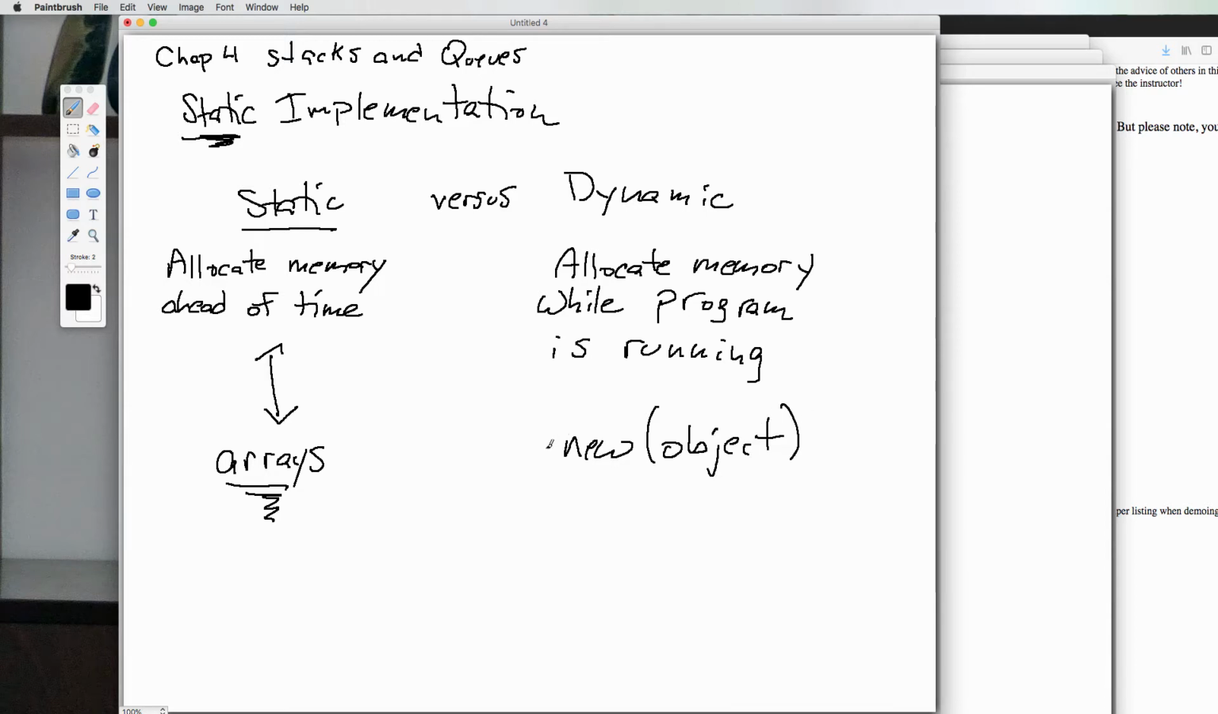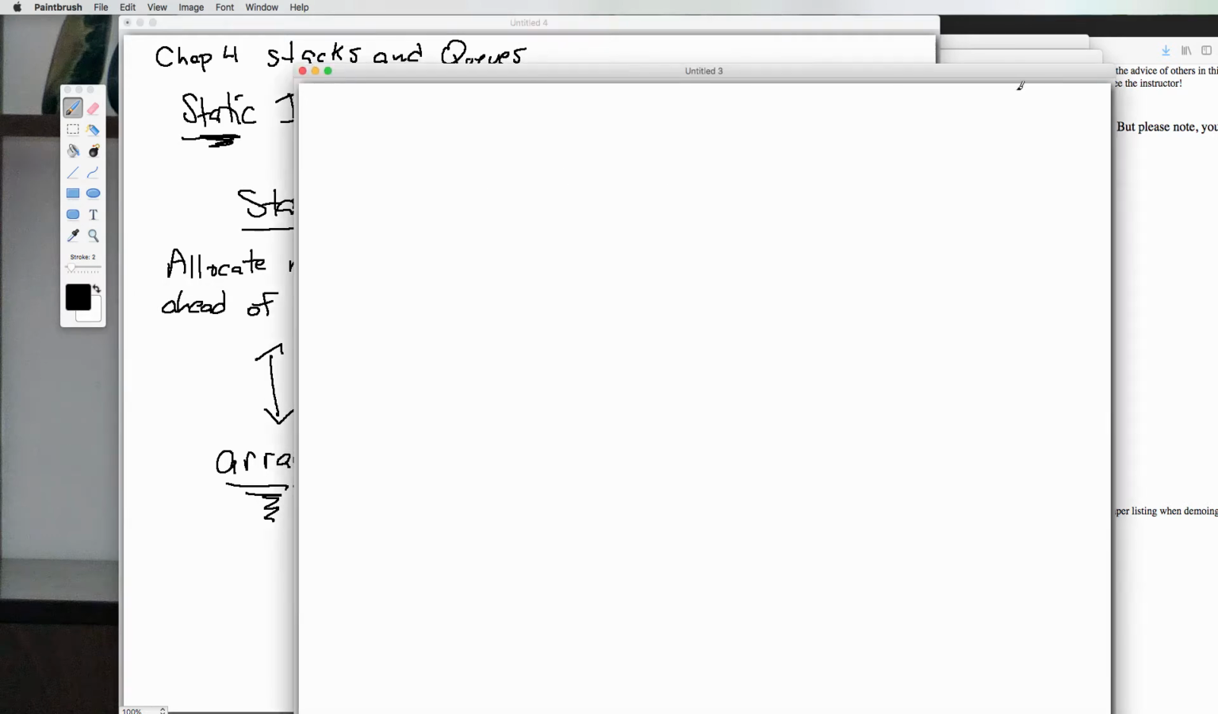We're going to look at these much closer in chapter 5, but dynamic memory allocation is like when you're looking at things like linked lists and trees and other data structures. But it turns out we're going to be looking at these things called stacks and queues, and you can implement stacks and queues either statically or dynamically. So we're going to be talking about static implementations in chapter 4, which means we're going to be using an array.